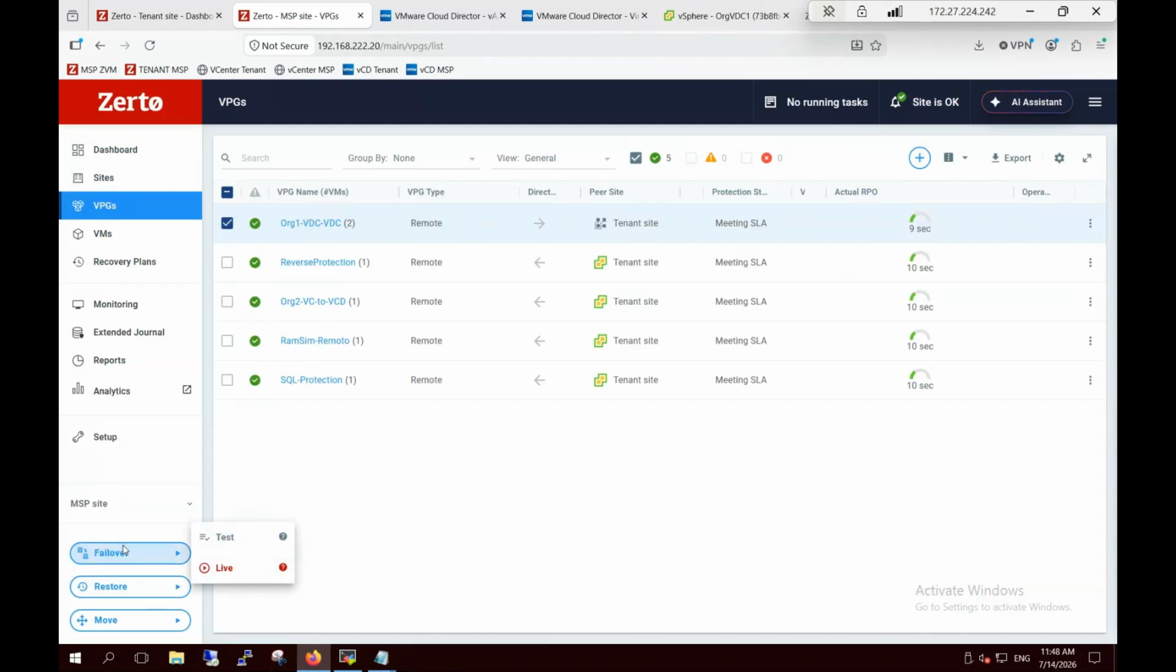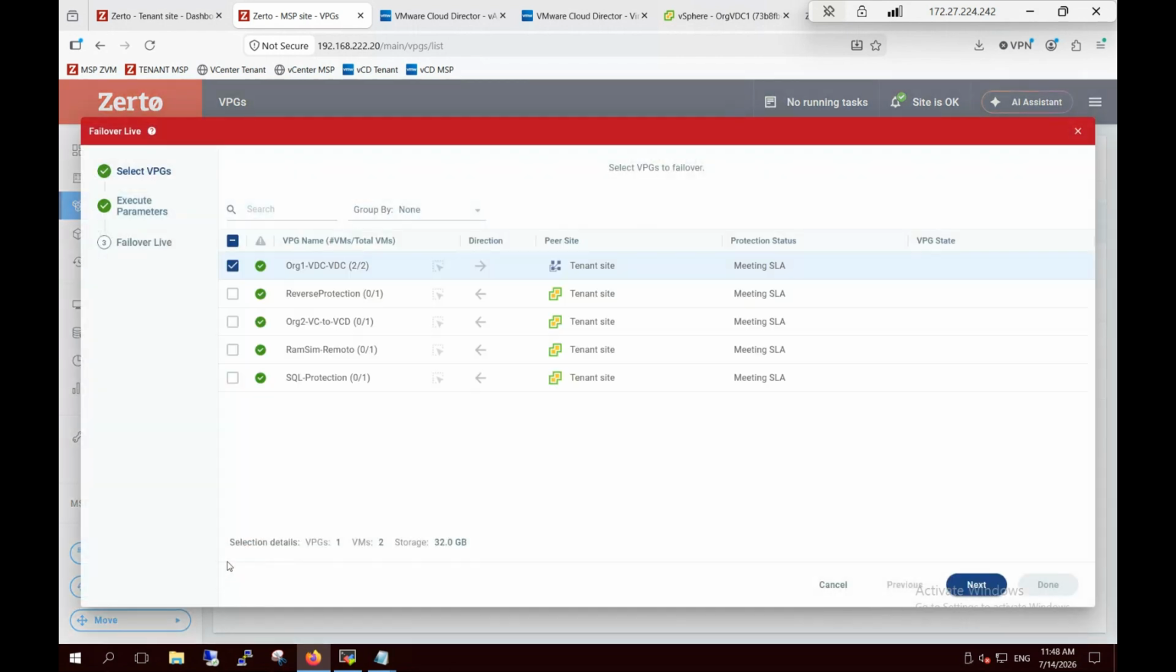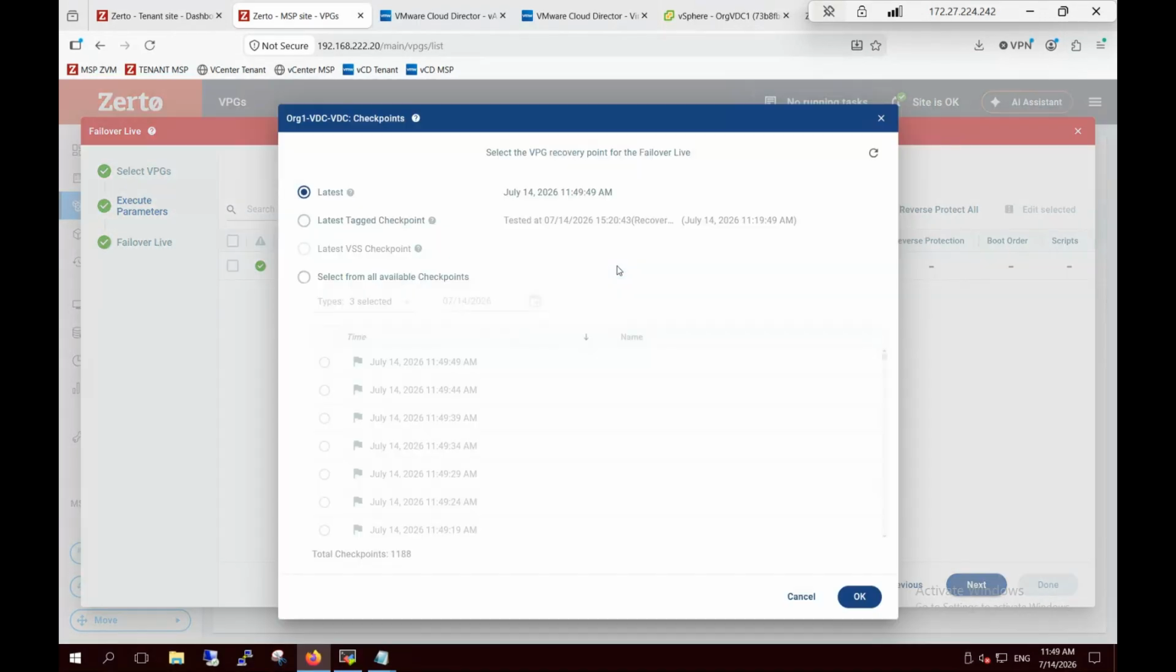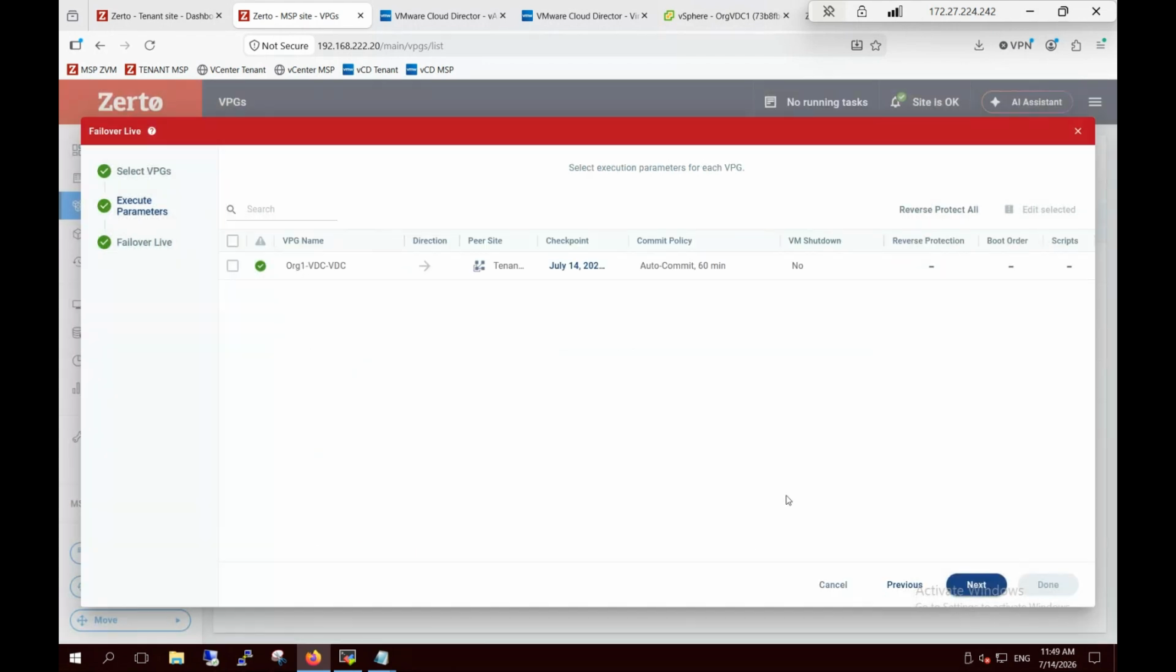Now let's start a live failover. We select the VPG and click on Next. You can edit the checkpoint and select any timestamp you need. It's also possible to select checkpoints using tags to identify specific events. You can define a commit policy. In this case, auto commit after 60 minutes. It's also possible to shut down the production VMs automatically after the commit action.